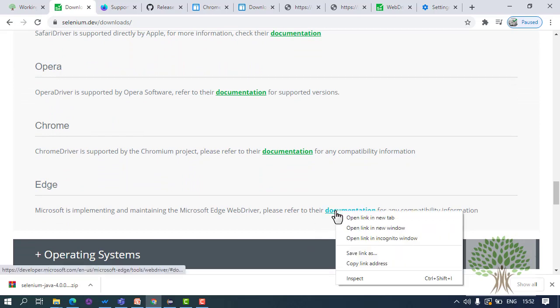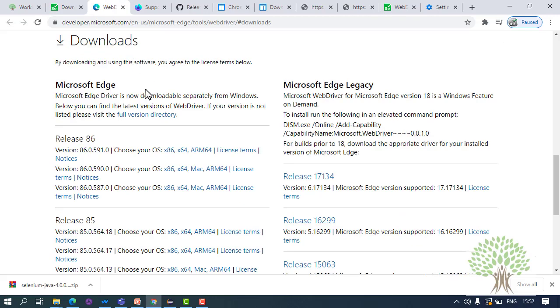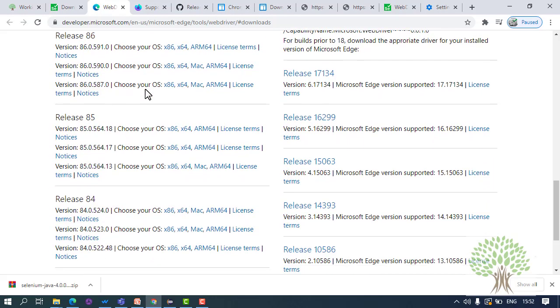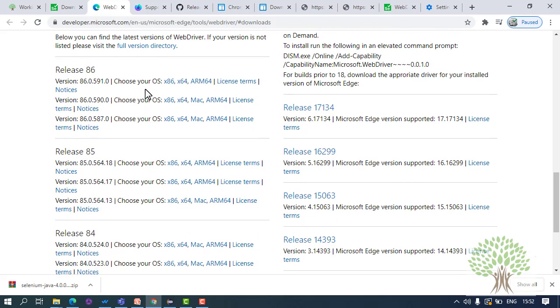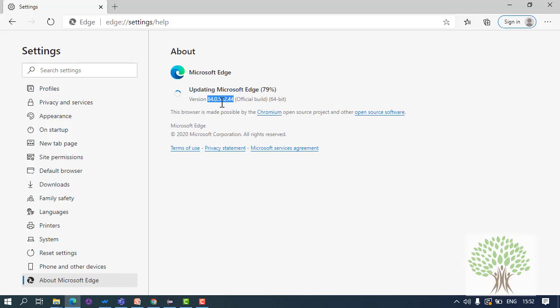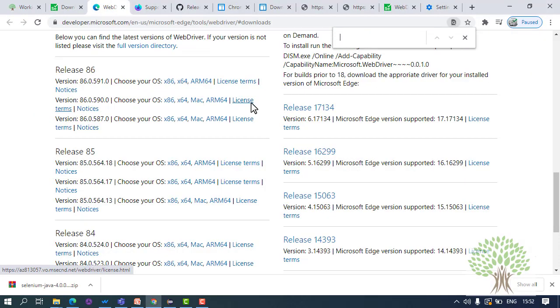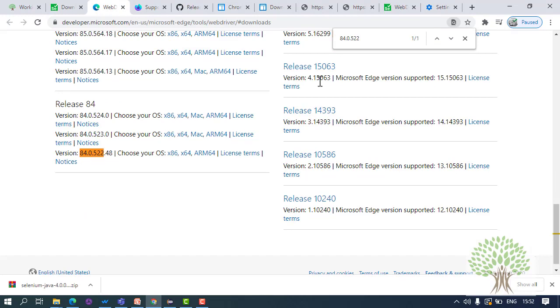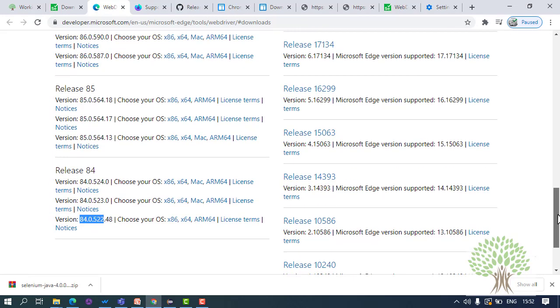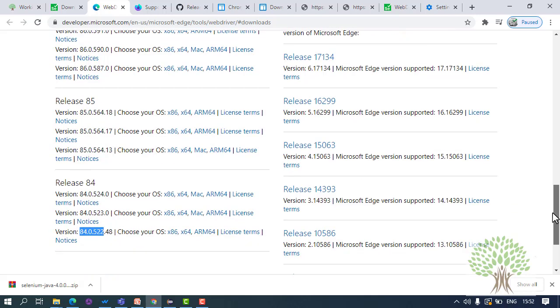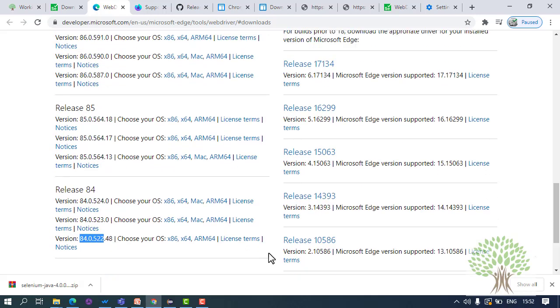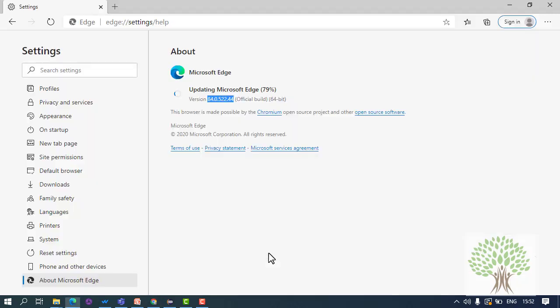For Edge you will be redirected to the Microsoft website. They have this link for different versions of Microsoft Edge. You can download the exes to automate Edge. If I look at my Edge, the version is 84.0.522.44. Right now I don't have the exe mentioned over here. But once my Edge updates itself, I will have that available. This version will be updated.